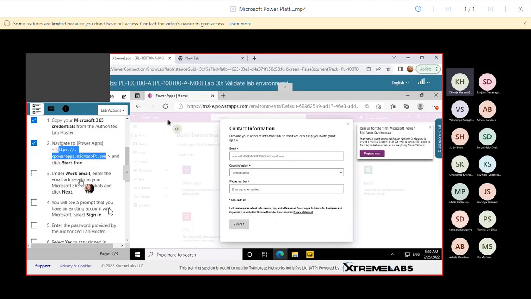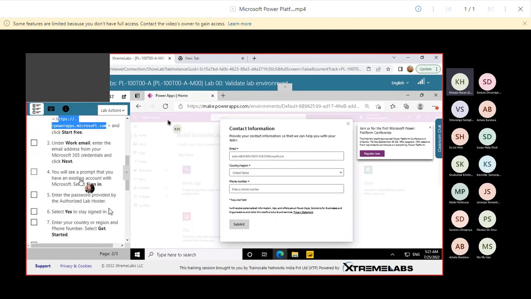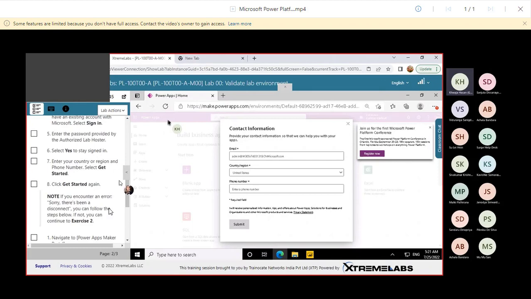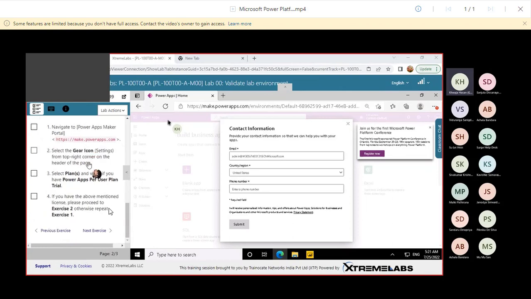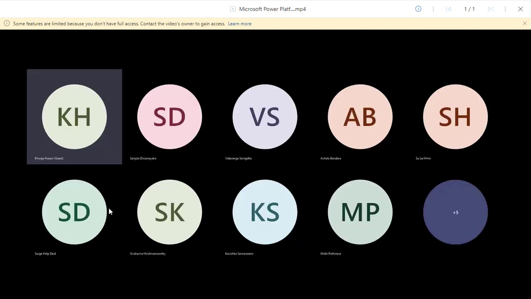In module 2, we will be discussing a different topic, that is basically model driven app. We have seen Canvas app today. Tomorrow we will be discussing how to create a model driven app.